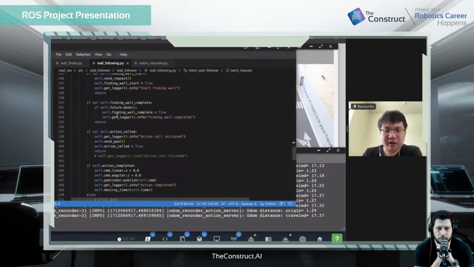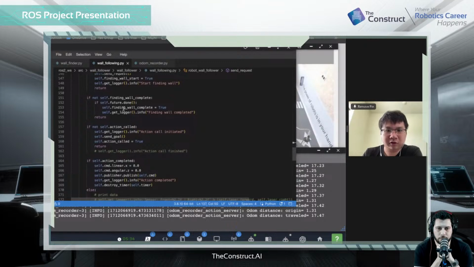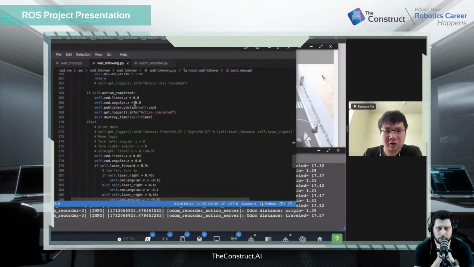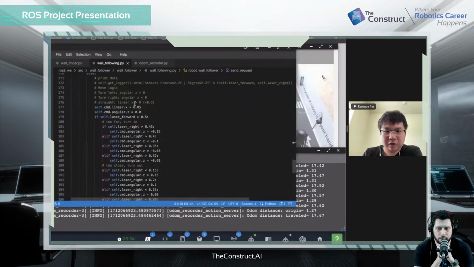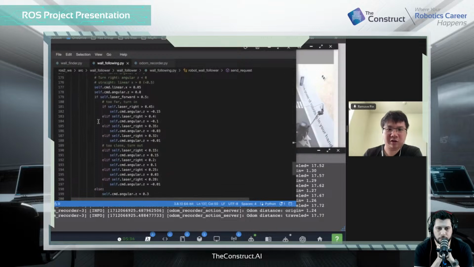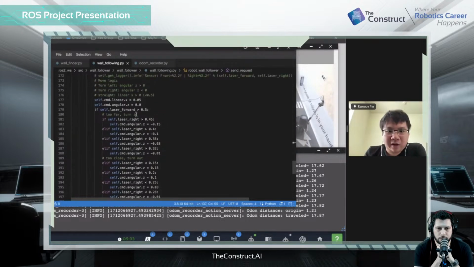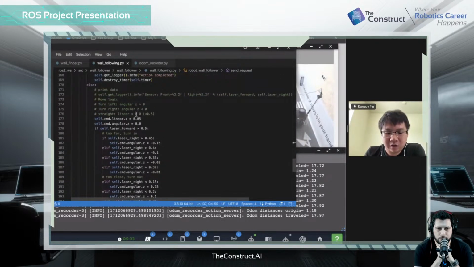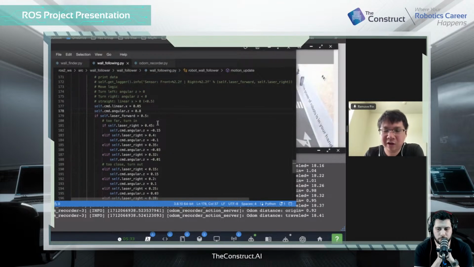So after it's complete finding the wall, it will start moving. So here is how it moves. It's constantly reading the sensor to obtain the distance from the wall at the front of the robot and at the right side.